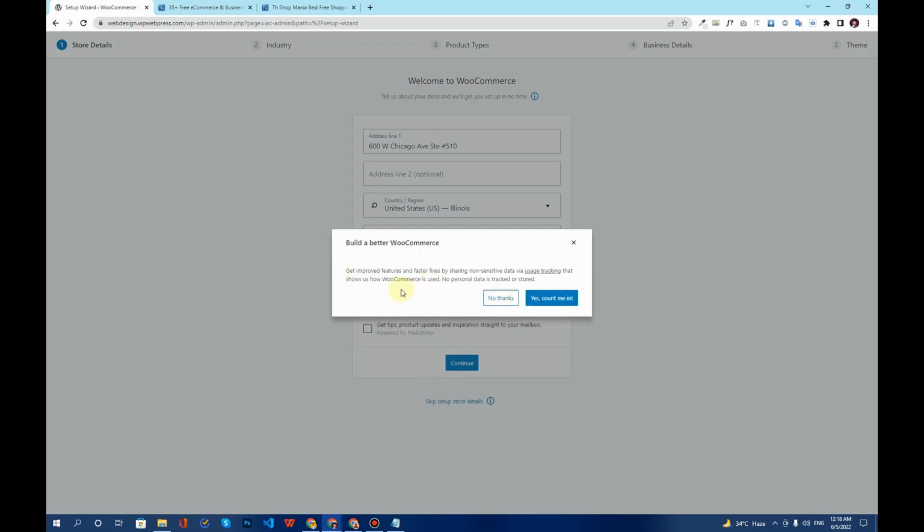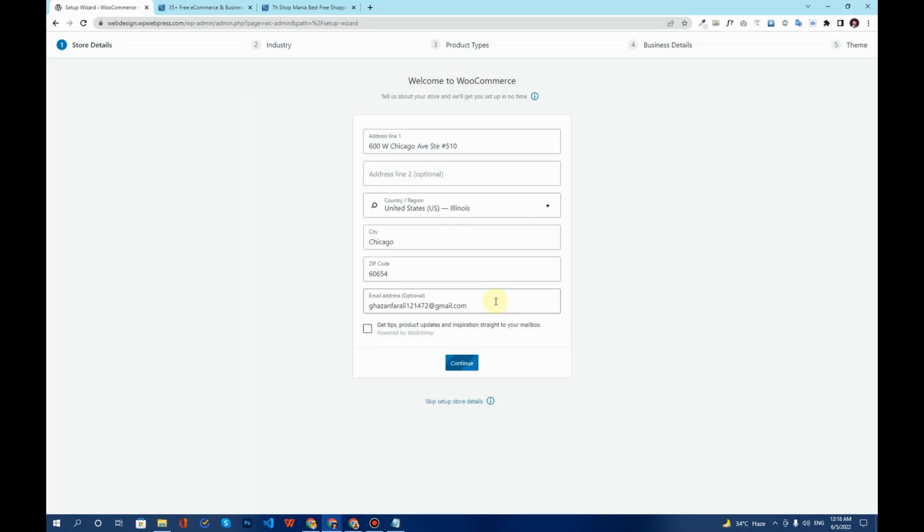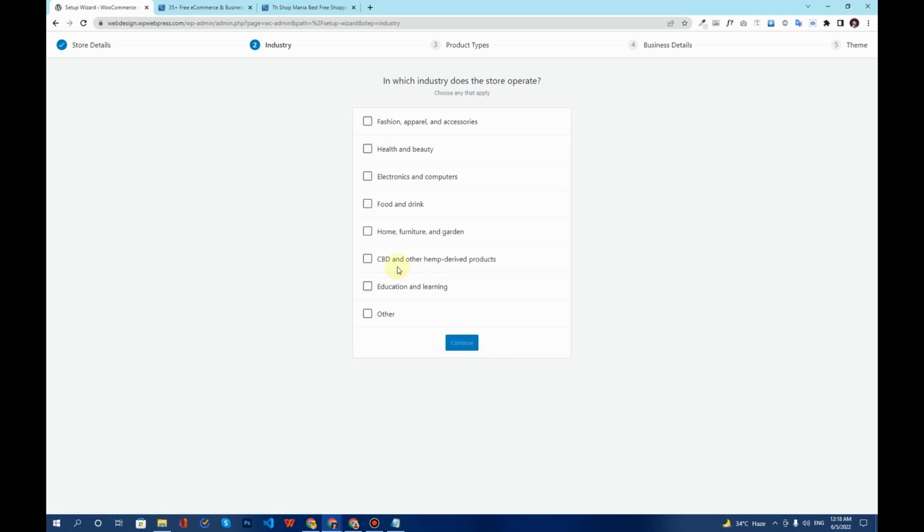And again this pop-up will ask that you can get improved features and faster fixes by sharing non-sensitive data. If you want to share that data, that is totally up to you, but for me I'll click on No thanks, and then this window will appear. From here I'll choose health and beauty products, because we are going to create our store for cosmetics products, and that falls under the category of beauty products.